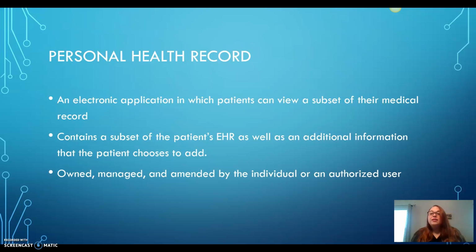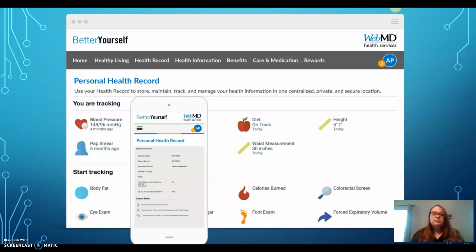This is why the personal health record does not contain the complete electronic health record, as patients should be allowed to update their over-the-counter medications and their allergies, but not update their diagnosis or any of their operative reports.